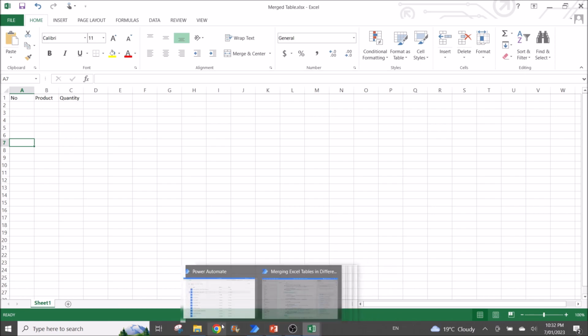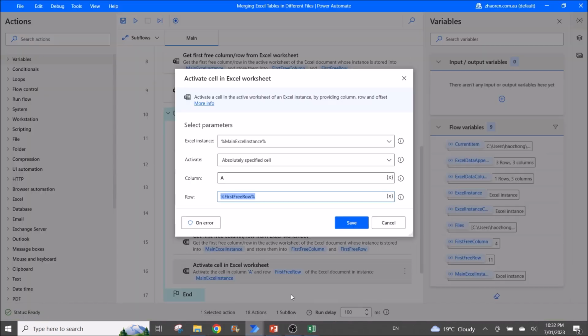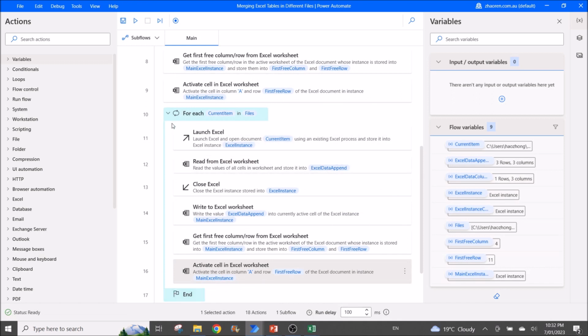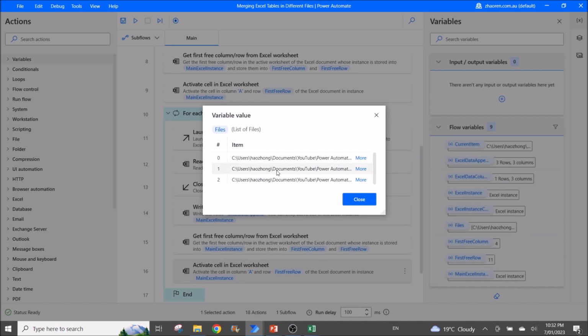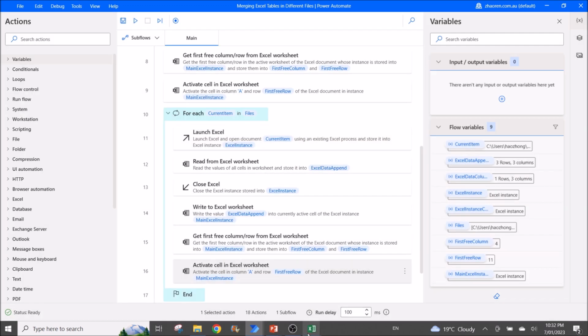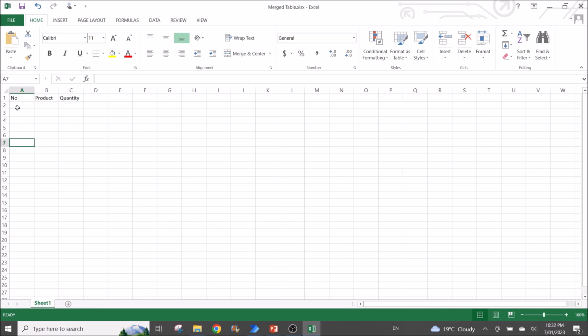And then it will go back to the loop, right? Go back to the start of the loop, and then go to the next file, right? If you see here, file here, it will go to the next line, right? And so on and so forth. If you have like 100 files, it will go through one by one, and every time it pastes one table, it will go to the next cell, then paste, then go to the next cell, right? It will loop.